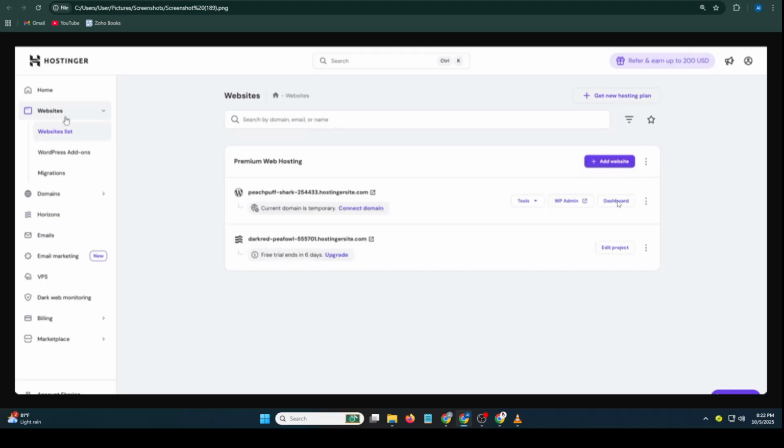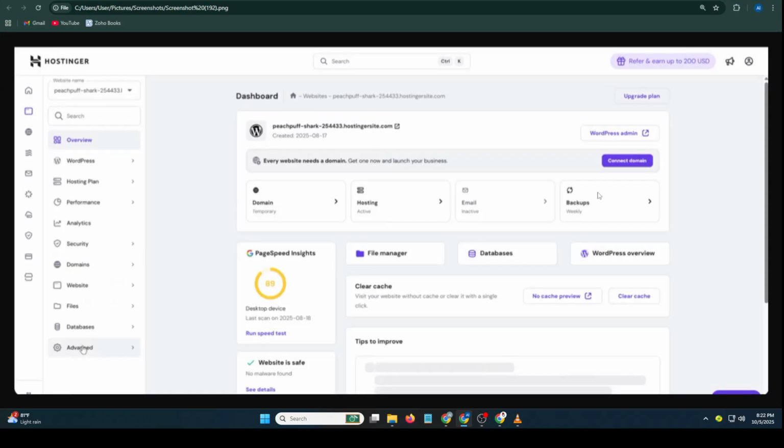Go to Advanced Settings next. Look for the Advanced menu item. This section houses critical settings that aren't used every day but are essential for server-level configurations. Click on it to reveal more options.